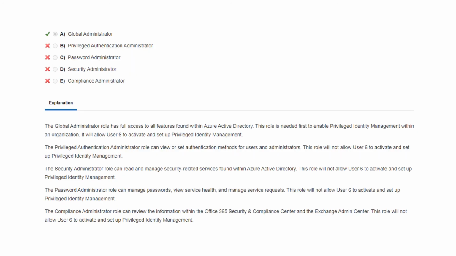And the answer is no. As a password administrator, you cannot configure PIM or privileged identity management. You need to be a global administrator in order to do that. The global administrator has full access to all features found within Azure Active Directory, and this role is needed first to enable privileged identity management within an organization. It will allow user 6 to activate and set up privileged identity management. None of the other roles would be able to do that in this case.